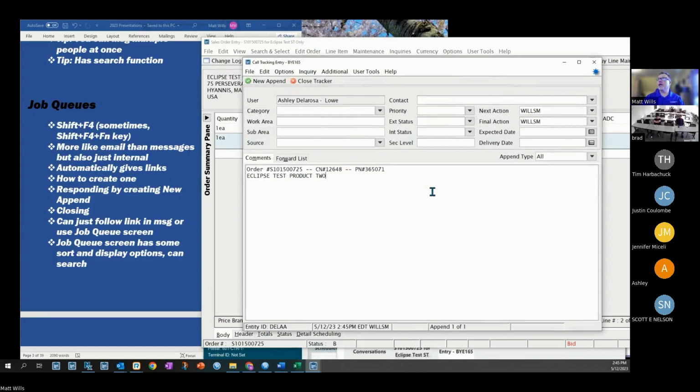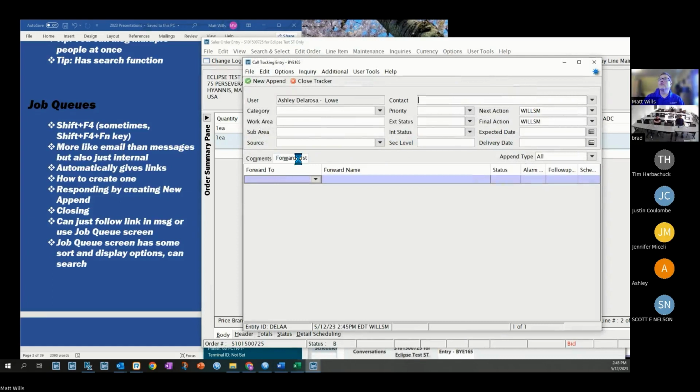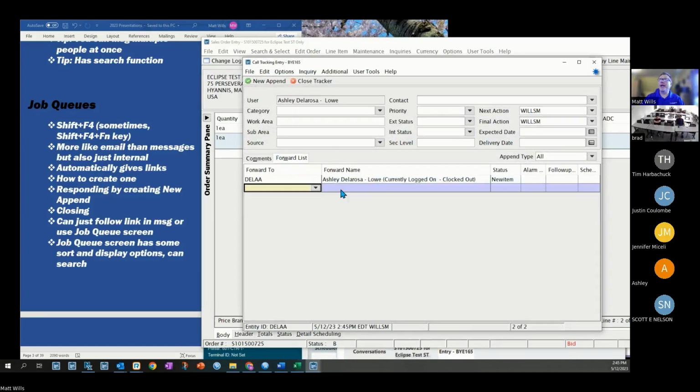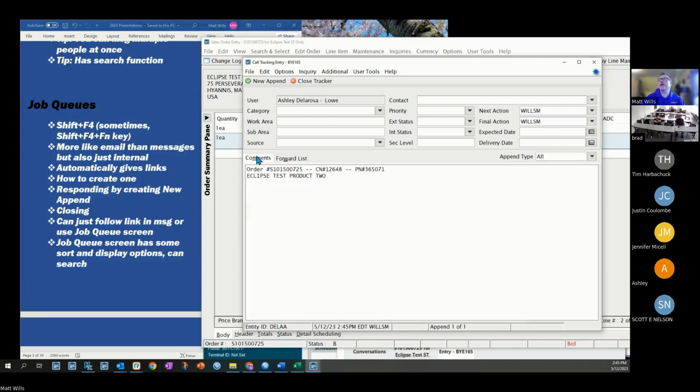Another window comes up. From here, in the forward list, I can add more people if I want. Let's put Tim on here. As many people as I need to. And then, like I said, it's going to provide links to the sales order. It'll provide a link, CN is customer number, provide a link to that, and PN is part number or product number. And then I can type anything else I need to.